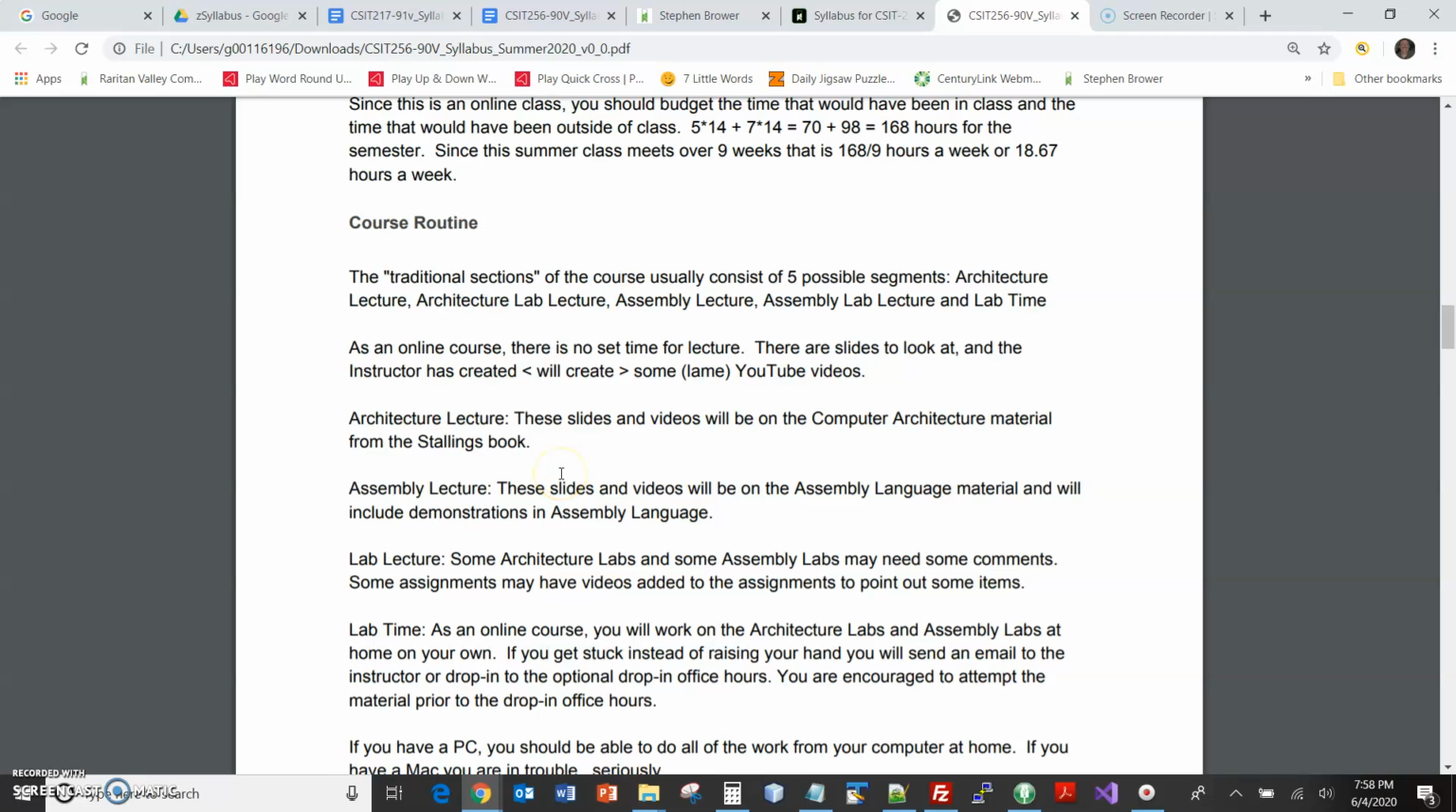If we were in the classroom, we would do the architecture lecture, then an architecture lab, which I would introduce. I would do the assembly lecture, and then I would introduce the assembly lab, and then we would have lab time. As an online course, the slides that I normally would distribute in class would be available, and I will have videos, and it's going to vary drastically from chapter to chapter how many videos there are.